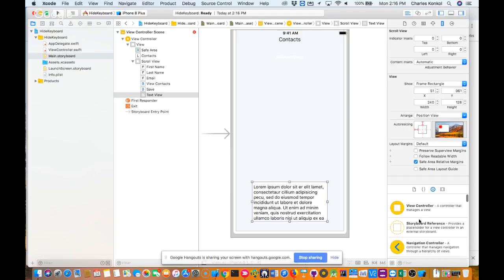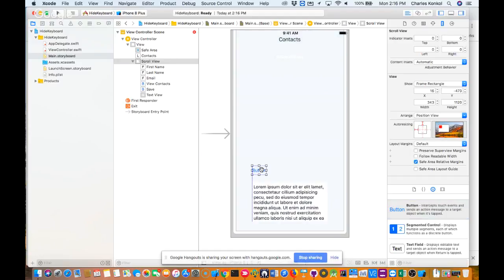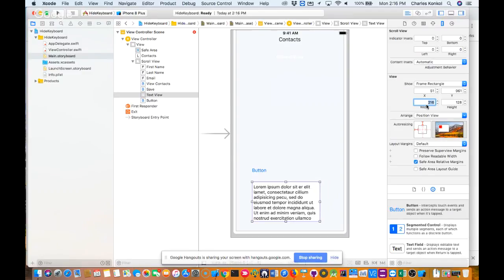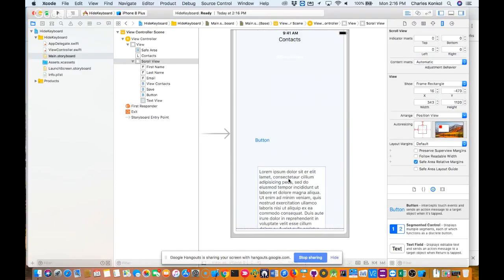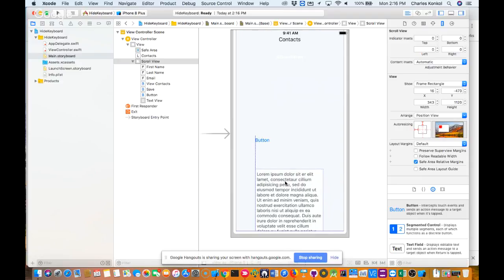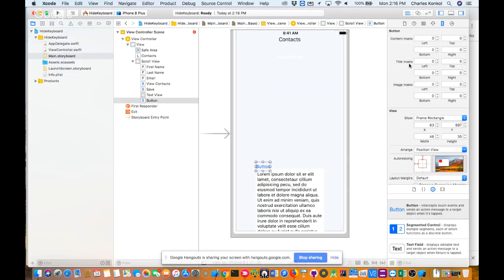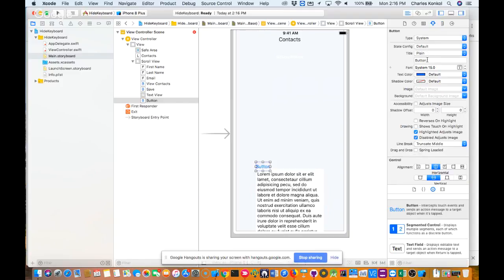And a button. We want the width to be 216 and the height to be 200. We're going to take this and center it at the bottom. There we go. Take this button and bring it down. And we're going to call that button back on the property for the title.